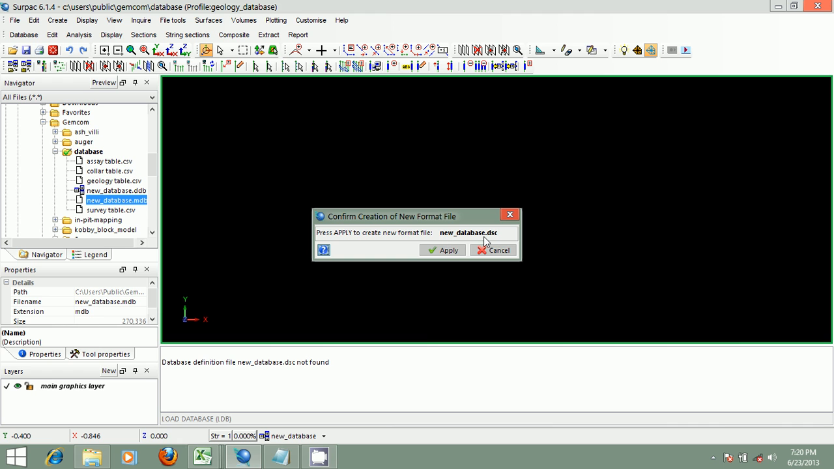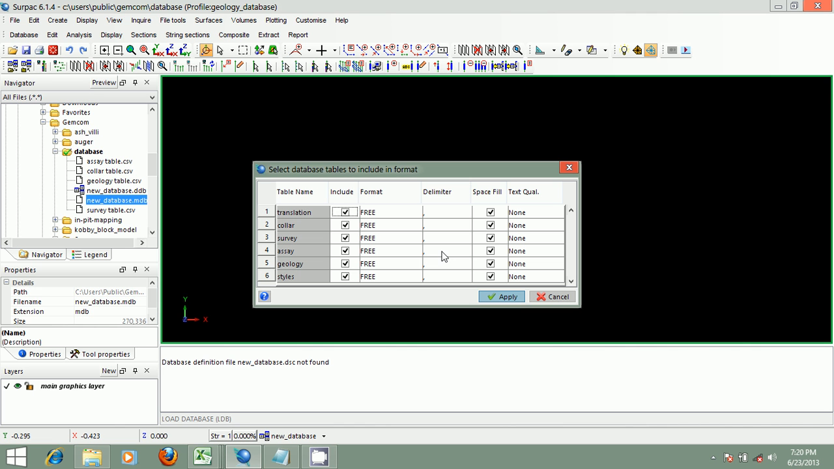And it says new database.dsc will be created. The .dsc is the file extension for a description file. So when you see .dsc, the dsc simply means description. A database description file is a text file used in the database build process to explicitly define how your database is built. So the new database.dsc will be created, and it will describe how the database was built. Okay, so I'll click apply to continue.